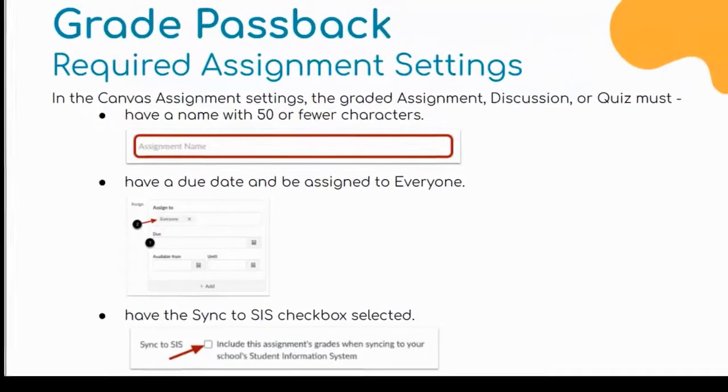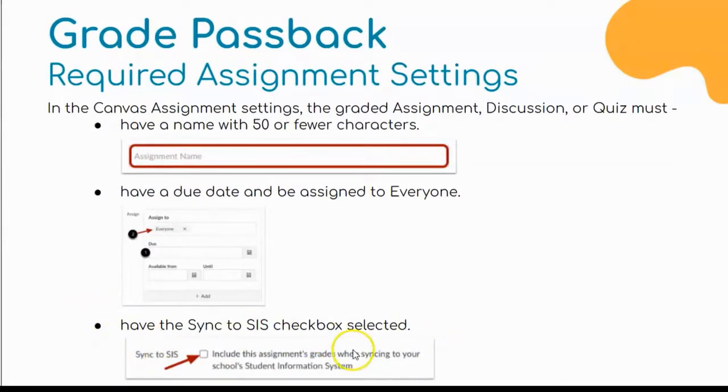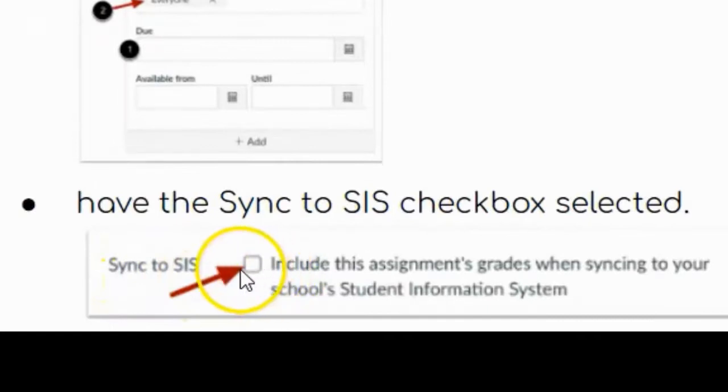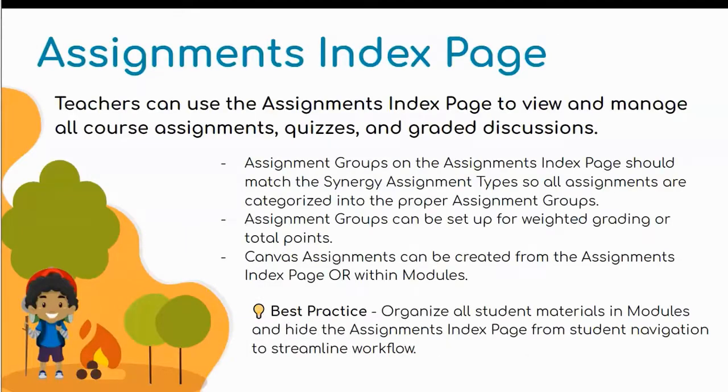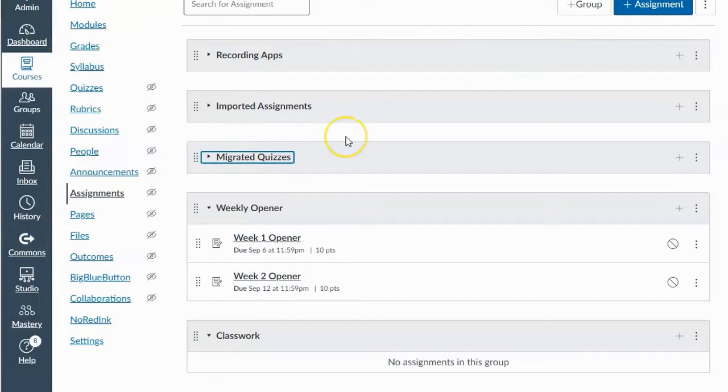Now, just a reminder, inside of your sandbox, you're not going to see this Sync to SIS checkbox because it's a sandbox. Once you have your Synergy rostered Canvas courses, then you will see this Sync to SIS and you'll just check that this is something that's summative and needs to be graded and sent back to Synergy. So your assignment index page: teachers can use this assignment index page to view and manage all of your assignments, quizzes, and graded discussions. That's what we were working on here. This is your assignment index page.